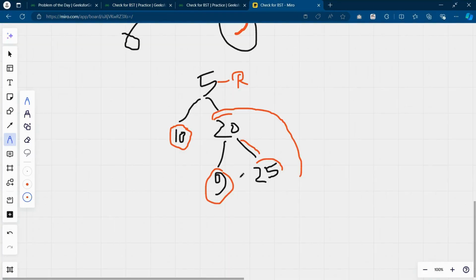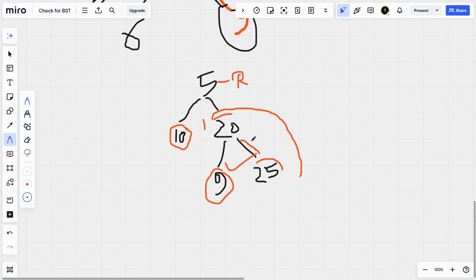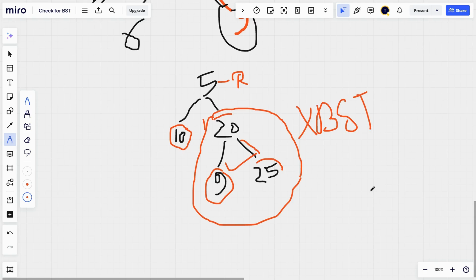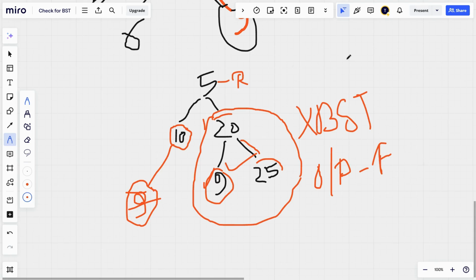So in this, node 9 is included in the right subtree. You can see this consists in the right subtree. So for this position, it is not a valid BST, because it comes over in the right side. If it comes like this side, then it is called BST. So for this position it is not a valid BST. So in output it will return false.